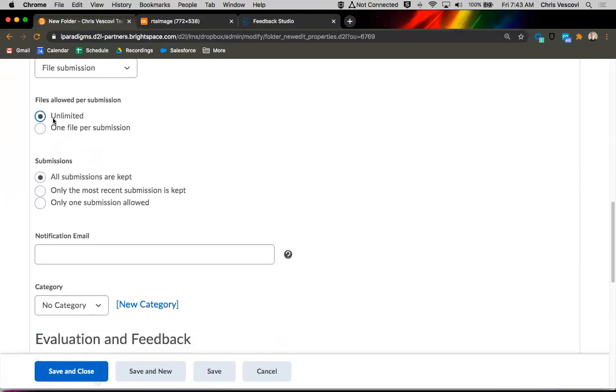We're going to allow unlimited files per submission. This just means when the student is coming to submit, if they needed to, they could submit more than one file. The unlimited button here is more for projects where you are anticipating the student uploading a few documents, or a document plus a slideshow, something like that. So you could limit it to one, but I find that a lot of people just leave it on unlimited, and when the student is asked to submit one paper, that's what they'll give you.